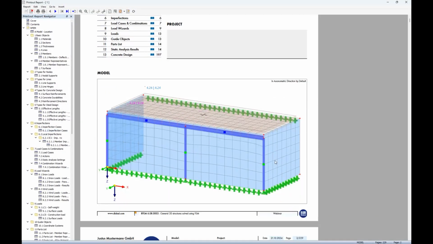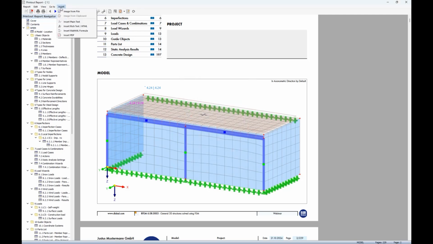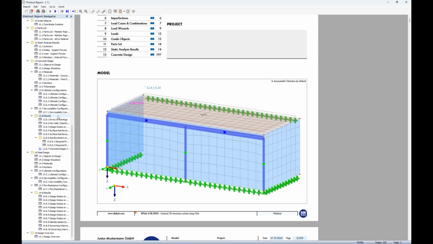So you can automatically print an overview of the model. Left above report, you can export to PDF, to HTML. You can translate the program as in RFEM 5. You can insert PDFs, formulas, 3D graphics, plain text, and so on. So now you can see we have got 229 pages, and they were created in a short time. The protocol is much faster, much more modern, and so on.